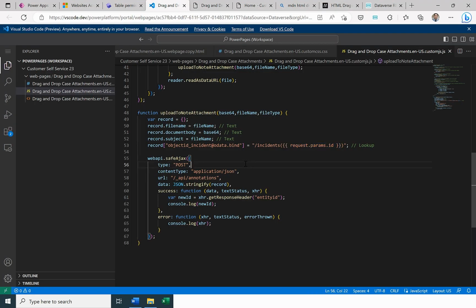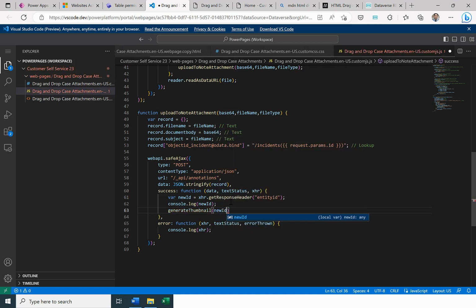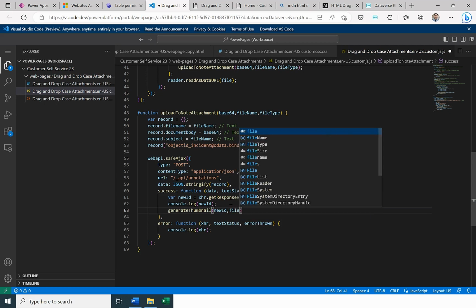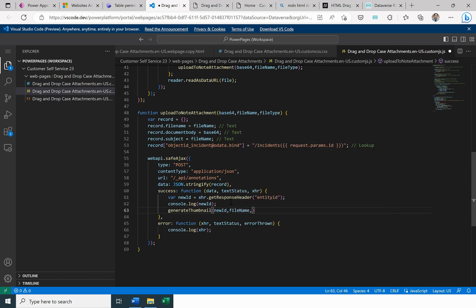I'm going to say on success of this, at the moment what Guido's tool is very helpfully doing is creating a variable for us with the GUID of that newly created record. Say, take that newly created record and generate a thumbnail. So I'm going to say generate thumbnail is the name of our variable, which we'll create in just a moment. And I'm going to pass it that new ID, the GUID of the newly created record. I'm going to pass it the file name and the file type.